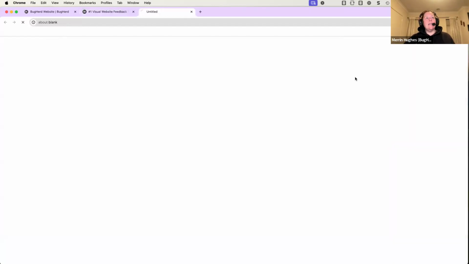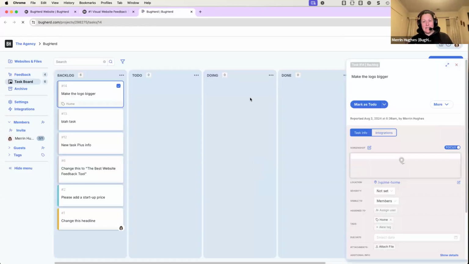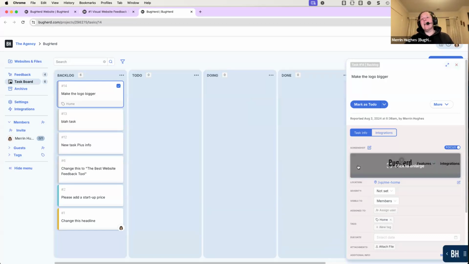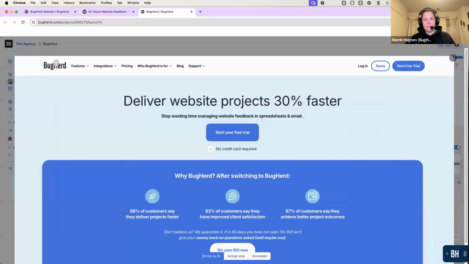If I click and have a look at that in the task board, there's kind of two sides to BugHerd. There's the page, your web page with the sidebar, and then there's also the Kanban style board in the background. So you can see here, there's the task I just created, and here's the screenshot. Now I can actually annotate that. We have some really simple annotation tools down the bottom as well while I'm creating it.